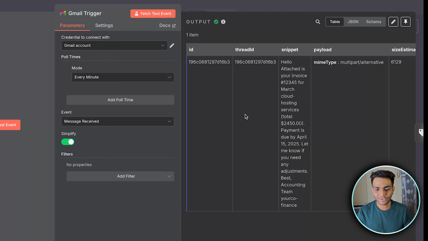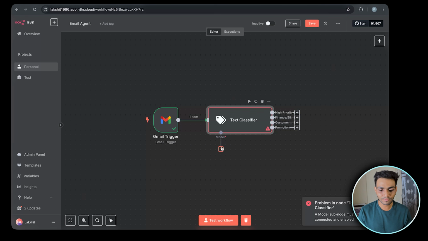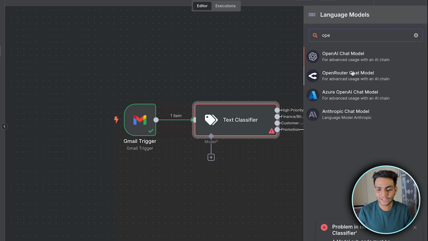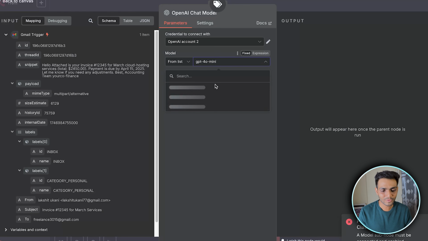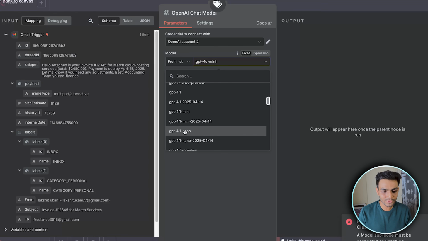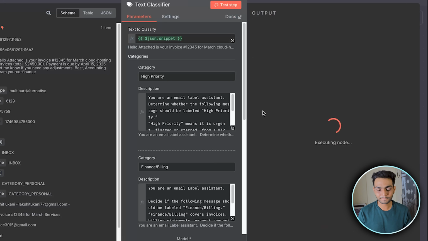Inside the Gmail trigger, we can see that we have got the same mail which we received. Now if we run the text classifier, we are getting an error over here. This error indicates that the model has not been added. So we'll come and add the model. For this you can add any small model which doesn't cost much, because it is a simple thing which any small model can do. So I'll use OpenAI, the latest 4.1 nano model, because I think it is the cheap model and it can serve the purpose which we are trying to achieve. So I'll go for GPT 4.1 nano, and now we'll run this test step again.